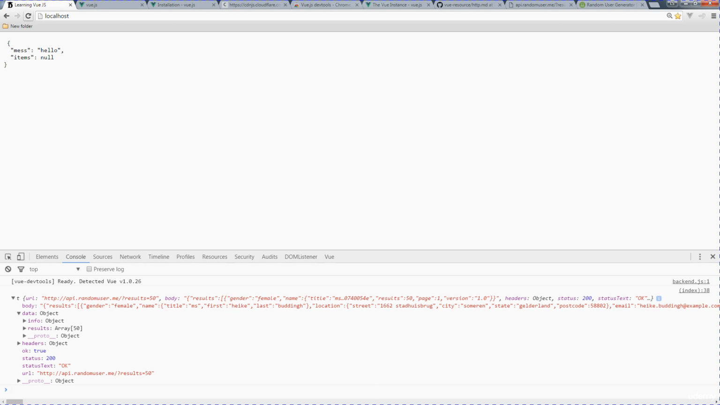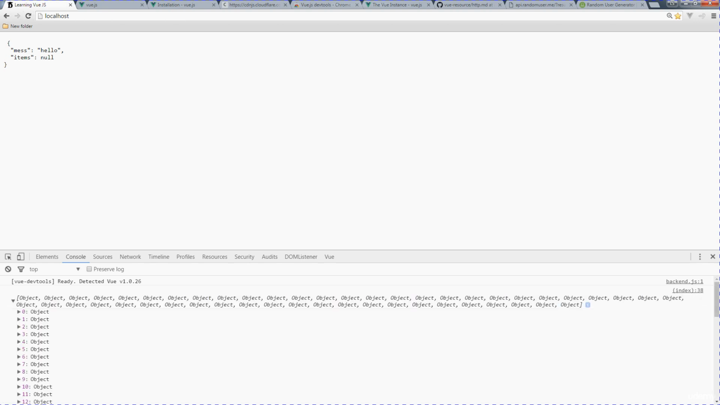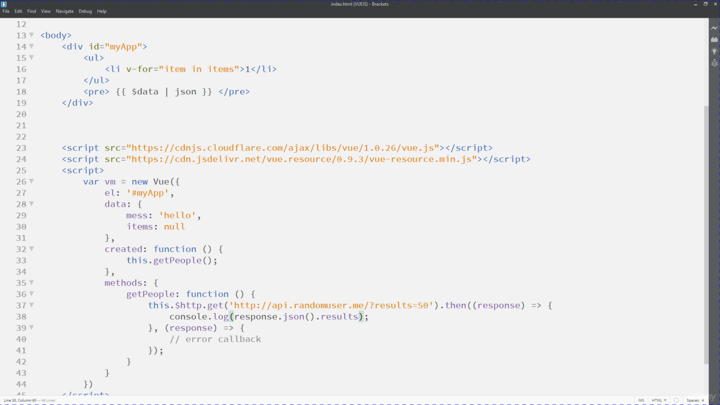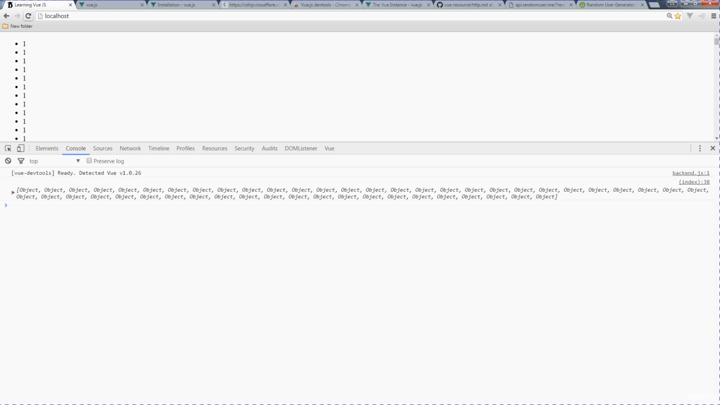So let's take a look at this now, and we see that we get all 50 of those random users as objects. So now we can actually start loading them into our array. So we've got items, or we have to specify this, items, and we're going to equal it to this returned result object. So save that and see what happens now.